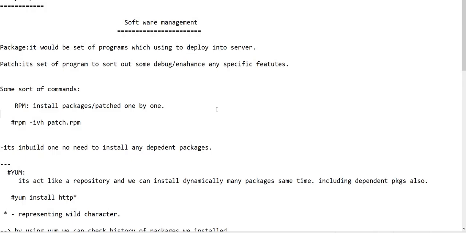Mainly in Red Hat, we use two technologies if you want to install packages. One is RPM. RPM is the inbuilt mechanism. You don't need to install any packages to access RPM. RPM is an inbuilt mechanism in the Unix architecture, so by default we can access it.